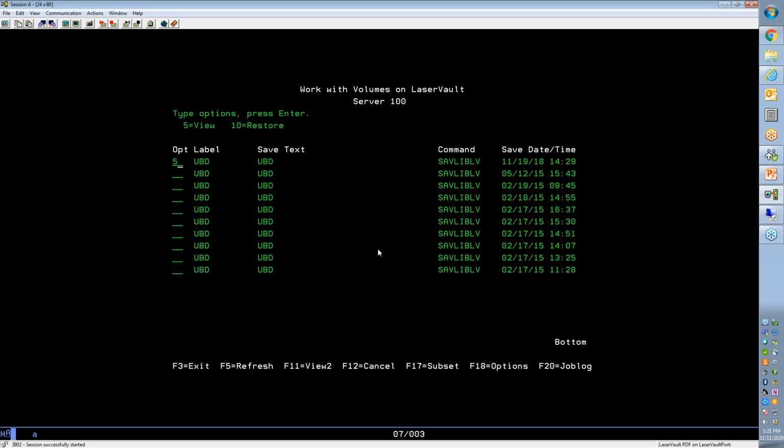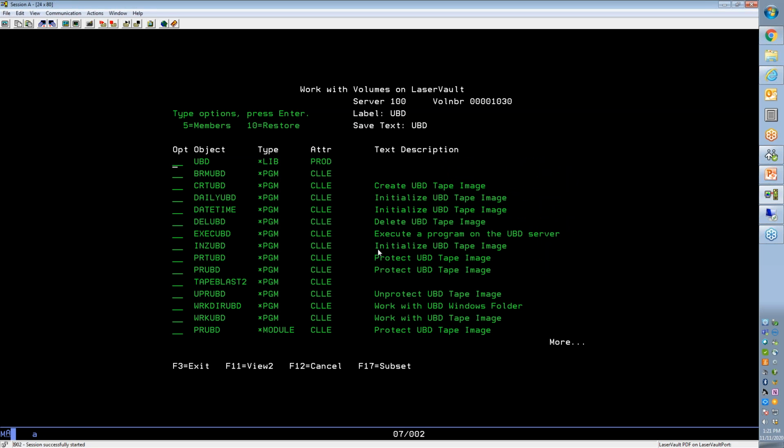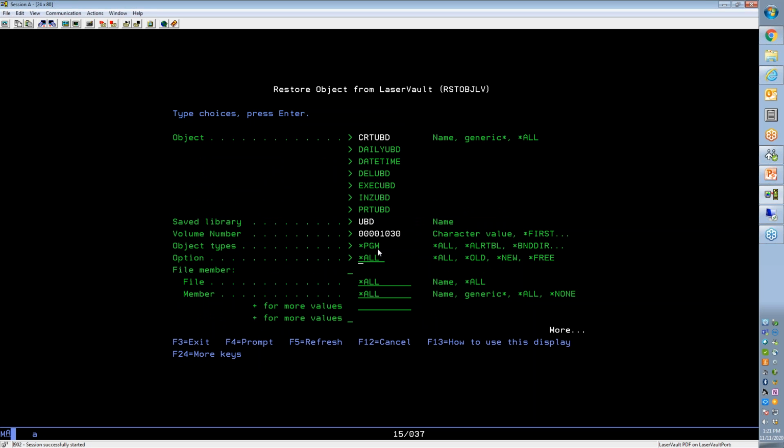Instead of doing that, you can do a 5, and that gives you a view of the objects in the library. So now, instead of restoring the entire library, you want to select certain objects to restore. So I'll put a 10 next to those, press enter. Those objects are going to be using restore object LV.